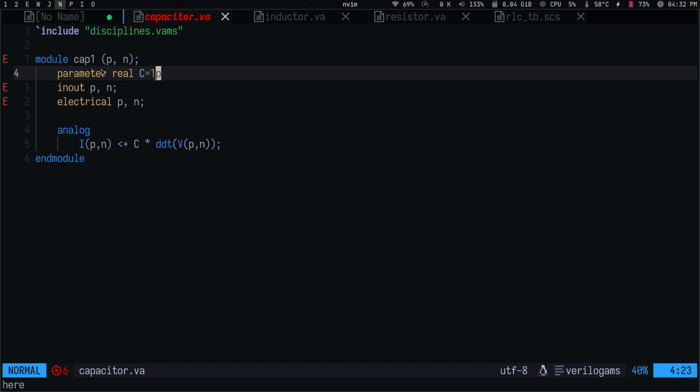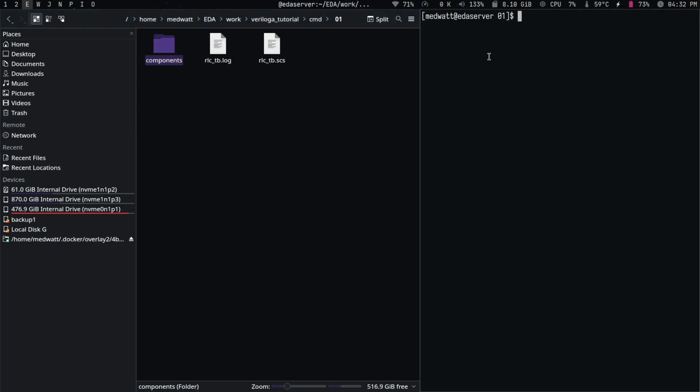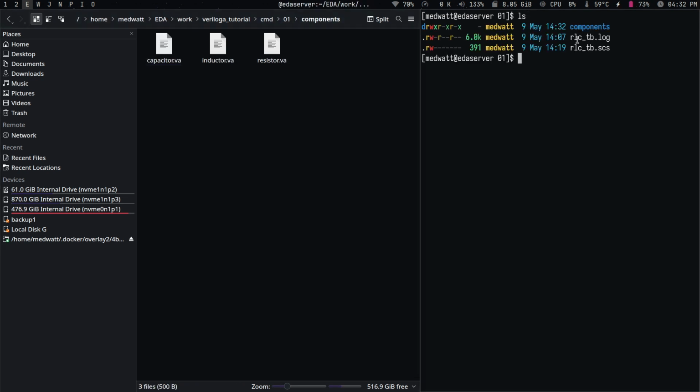Obviously not everyone uses NeoVim, so let me show you how you can do this from the command line. Here I'm inside this folder again, 01. Let me show you ls. It tells me there is a components folder, yes. So I do ls.